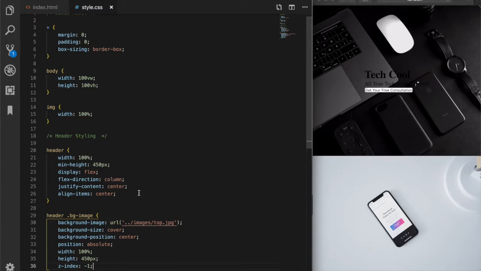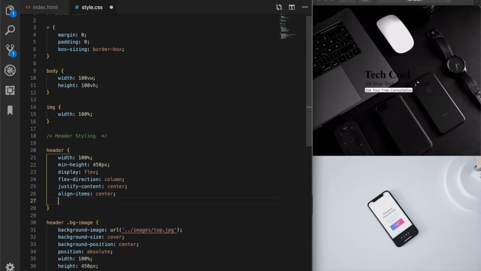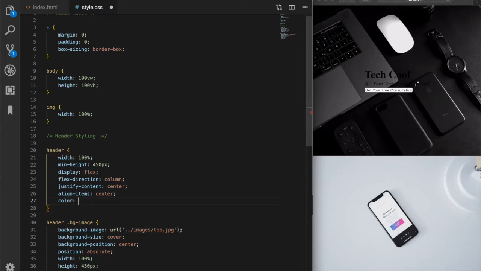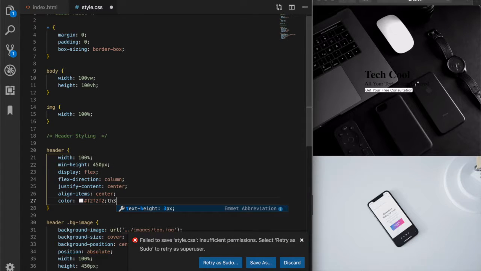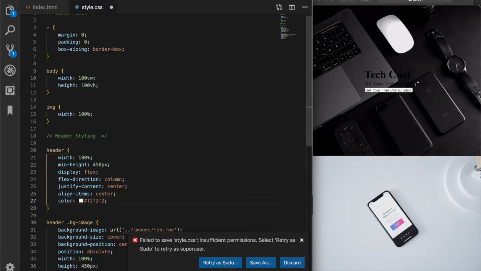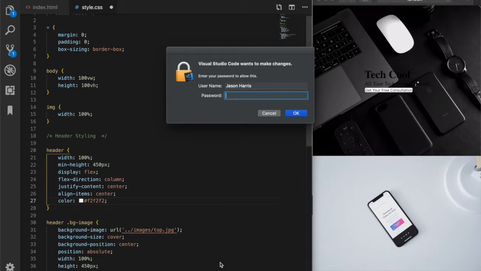Alright, so now we just need to change the color of our text so we can see it a little bit better. Now I'm going to put a light gray on it. Color #F2F2F2. So let's save that.